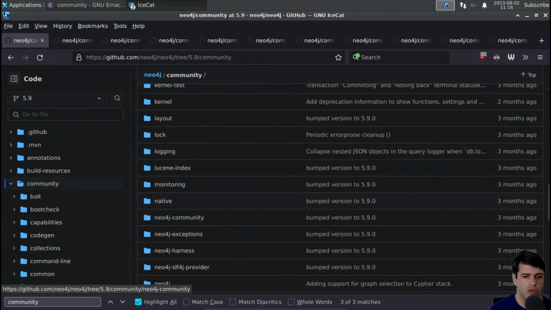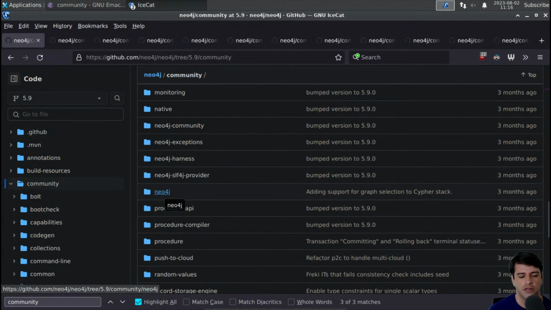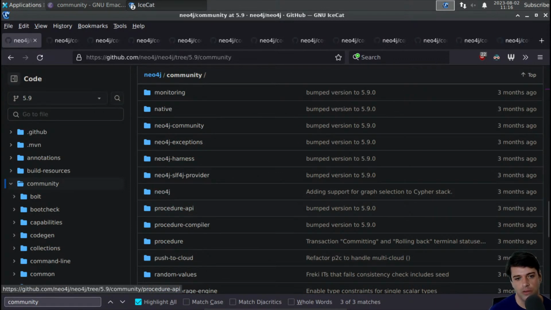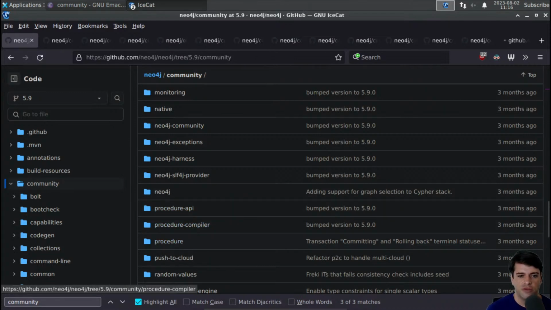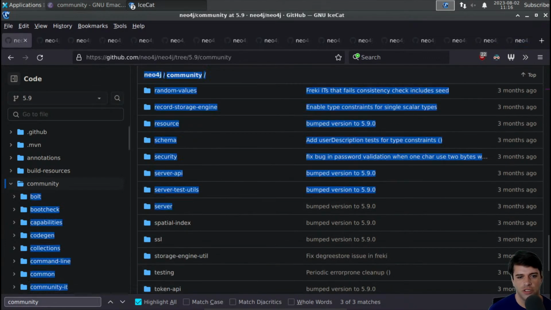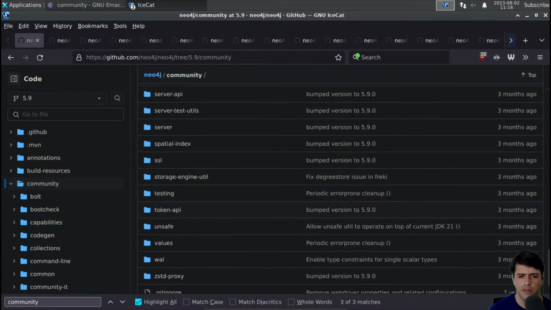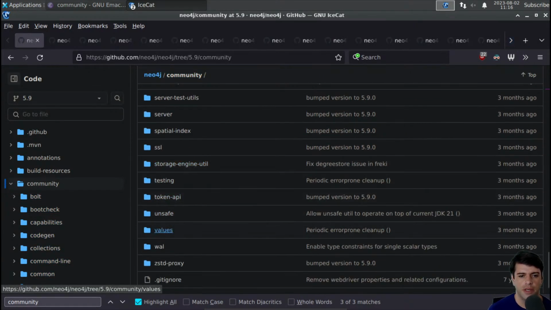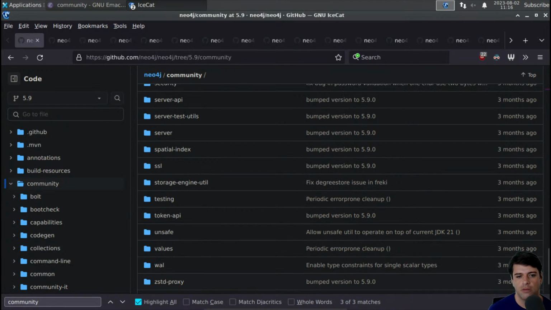Native, I will ignore. And we just have Neo4J community, which might be essential. Harness, I'm going to guess is test harness. Neo4J might be the most important thing. Who knows? I'll look at that first, I guess. Then we have some procedure stuff. Maybe procedure compiler and procedure are interesting. Random values, I'll ignore. Record storage engine might be fun. Schema and some server stuff, which I'll ignore. Spatial index is maybe important. Testing, token API, unsafe. Values, wall should be write ahead logging. Whatever ZSTD is, Z standard proxy, not sure.